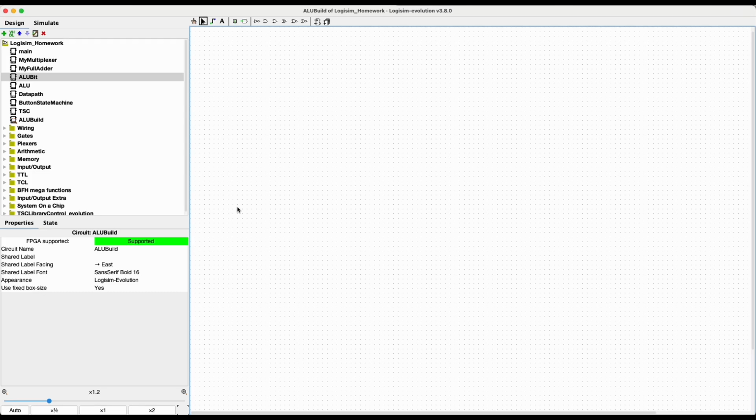Welcome to CS210, where we're going to build our ALU. Now, you want to add a new circuit and call it ALU. Now, I've actually already built the full CPU inside of this, so I can't call mine ALU. I've called mine ALU build. Anyways, you get a new blank circuit, and you can click just once on your ALU bit, and you can place it down.